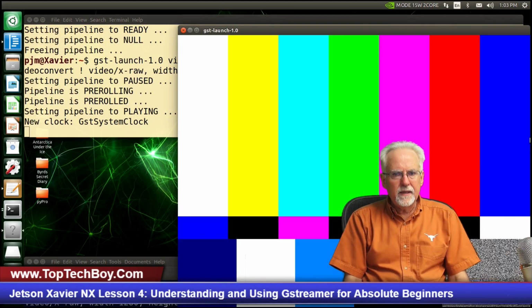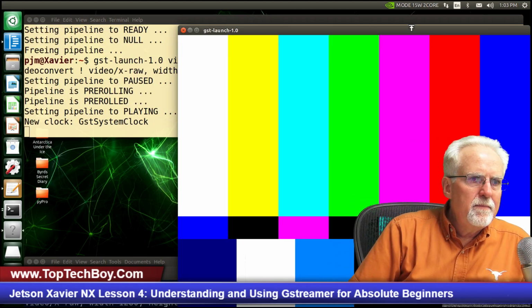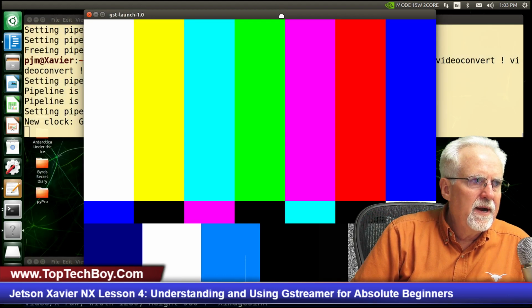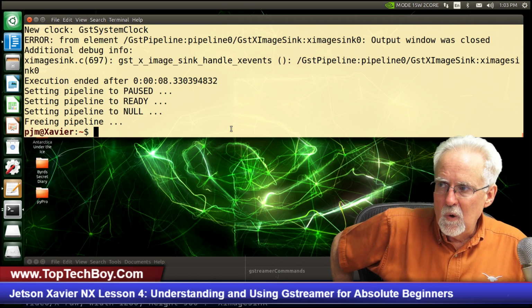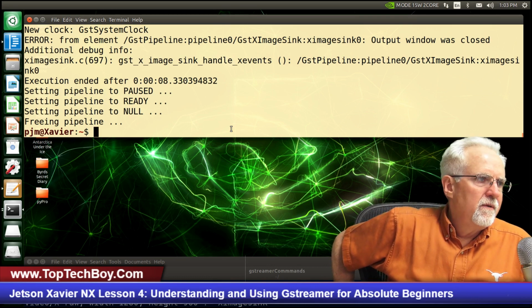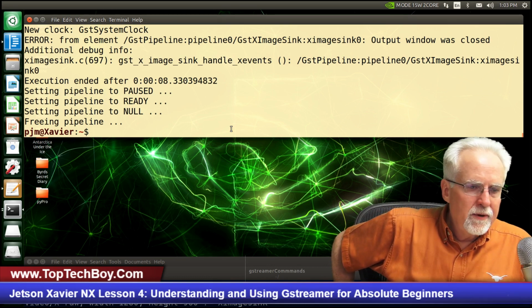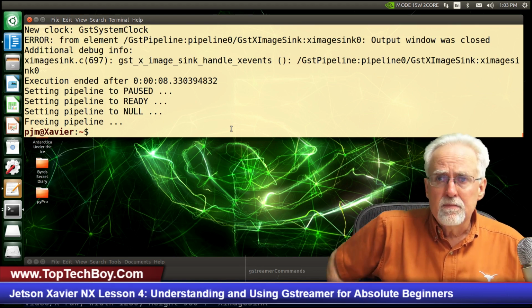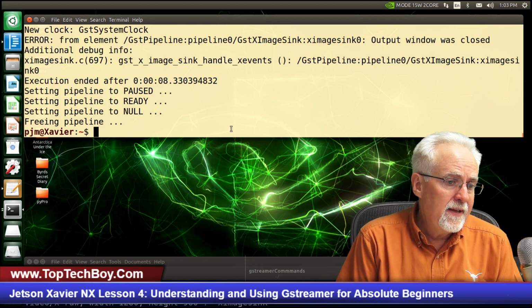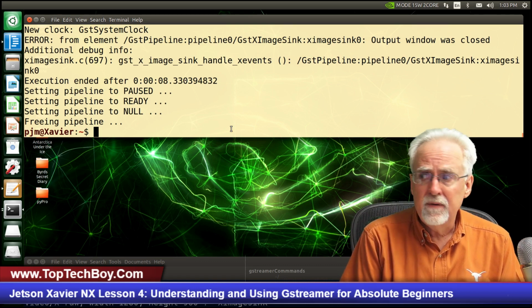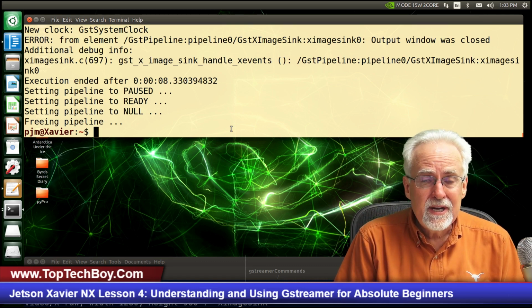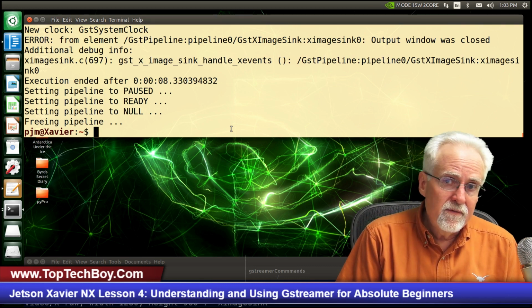Boom! Look at that. So I made a big window with the test pattern. All right. Now what you might ask is, how did I know to use video convert? Well, you go in and you look at these modules, and you could see that if you looked at the inspection of auto video convert, it doesn't let you change the size, but video convert does.